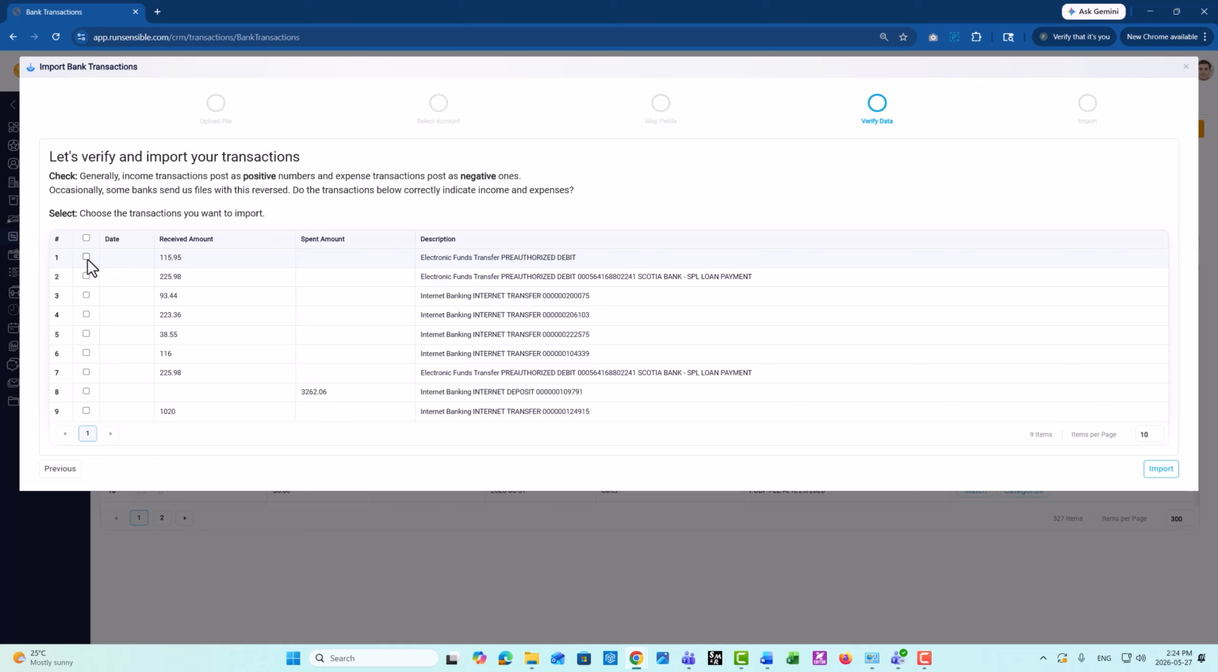Each transaction includes a checkbox that allows users to control which entries will be imported. Users may select individual transactions or use the master checkbox at the top of the column to select or deselect all entries at once. This selective control allows irrelevant or duplicate transactions to be excluded from the import.